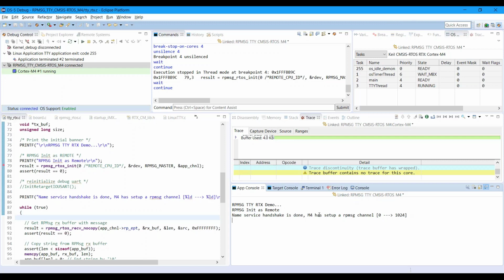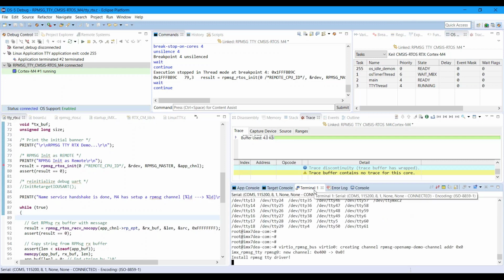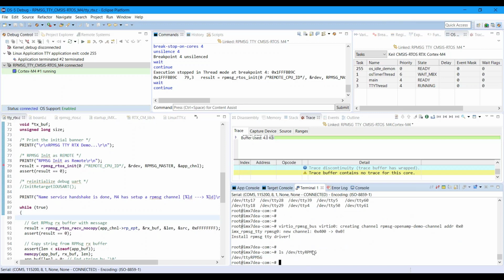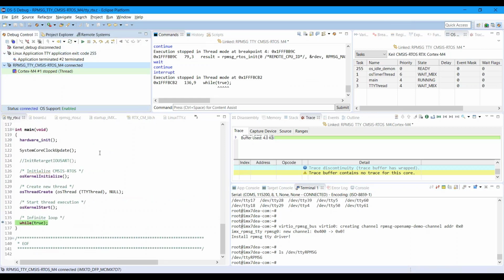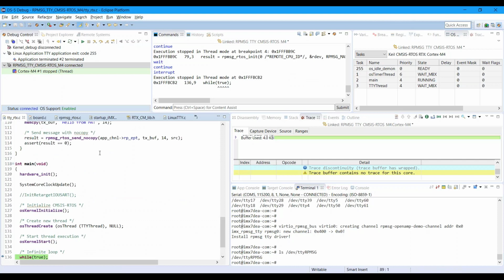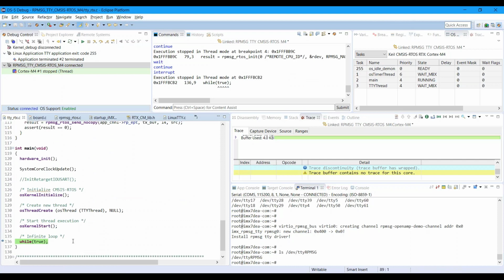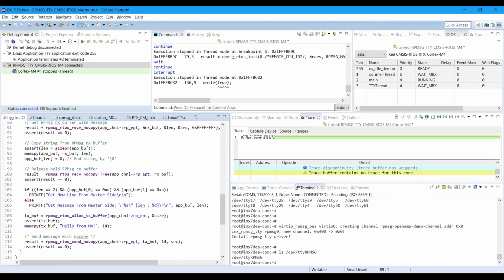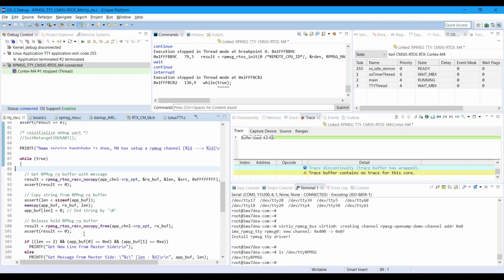So we can see from the M4 side that the channel has been created. And as well, on the Linux side, we can see that the driver is created. If we now look at the TTY RPMsg, we can see this is now available, okay? The M4 is still running, so we have both running. But when we stop, we can see that this is stopping in the trap. So we don't know what the M4 application is actually waiting for.